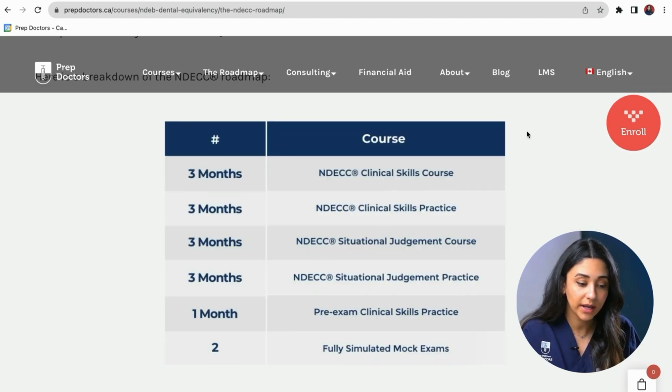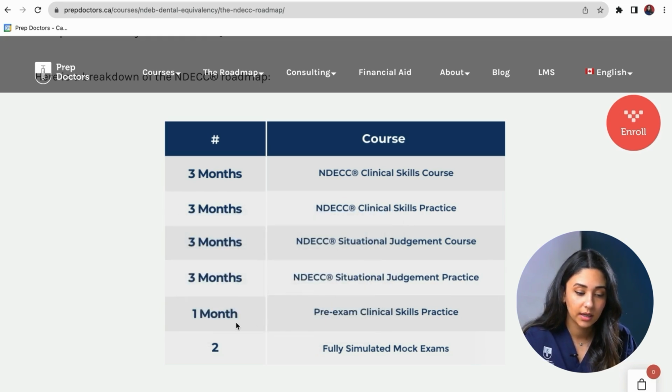This is the breakdown of the roadmap. So 3 months is for the NDECC clinical skills course. This is the course that I explained earlier. 3 months of the skills practice, and you also have situational judgment to think about. So 3 months for the situational judgment course, 3 months for the situational judgment practice, and the 1 month pre-exam clinical skills practice is, like I said, from a Mississauga location only, 2 fully simulated mock exams.